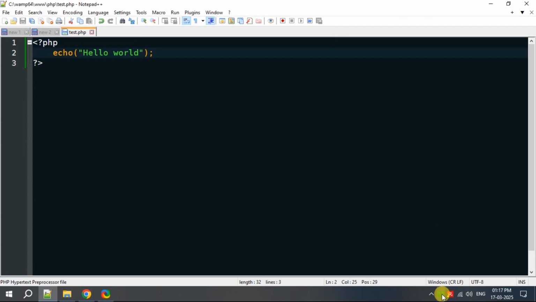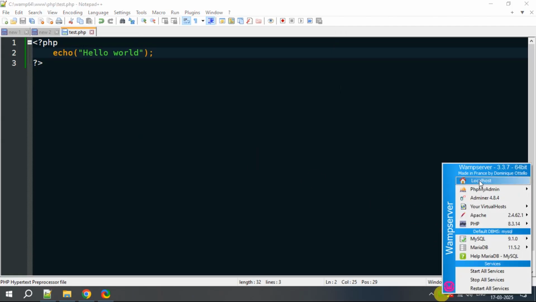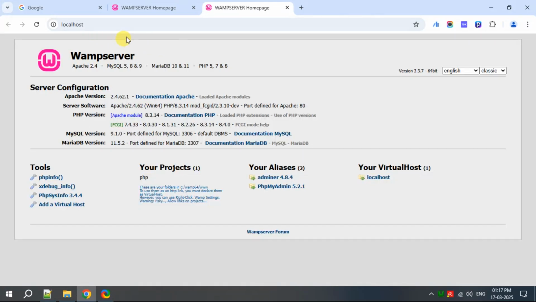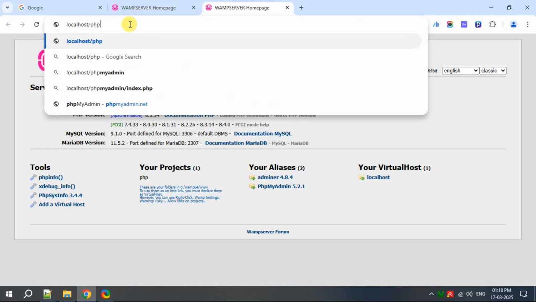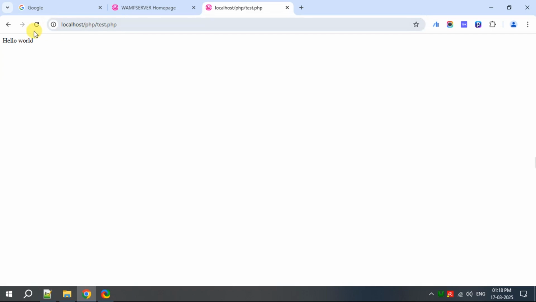Now let's click on the WAMP server icon and open localhost. Here at the end of localhost, give slash, then php, then test.php. You can see hello world, right? So your PHP program is executing.